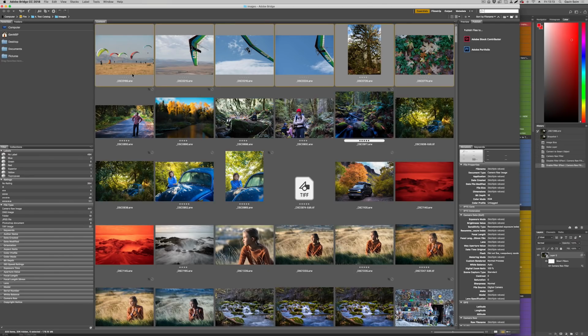Now there's another way that we can use presets as well, and that is directly in Camera Raw, accessing that from Bridge. And you can actually do batch work in here. Some people prefer using this method over Lightroom. Let's say I have a group of raw files selected.